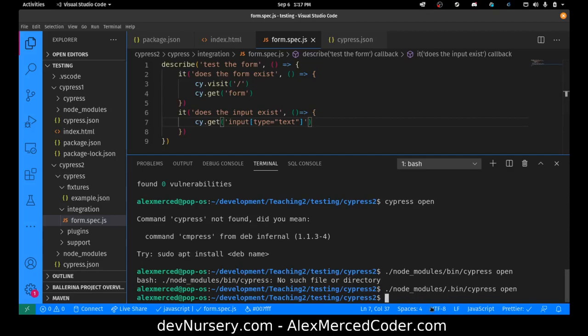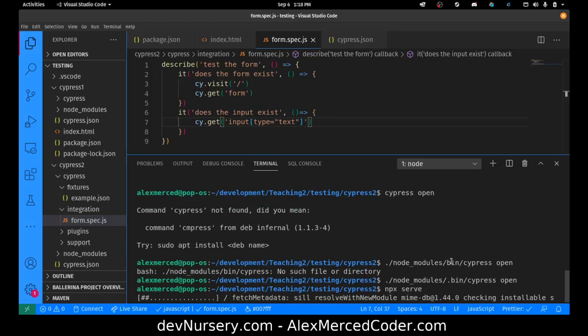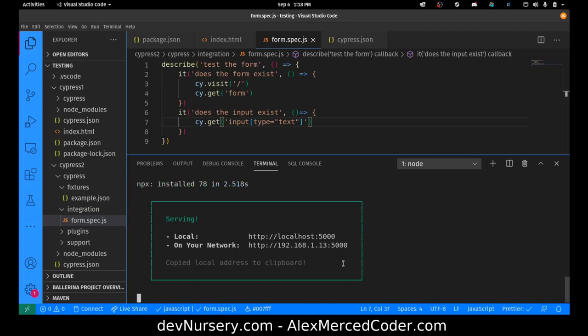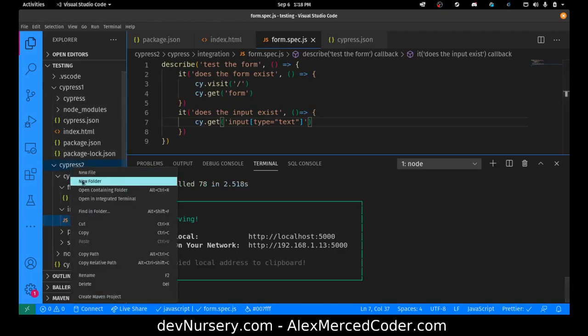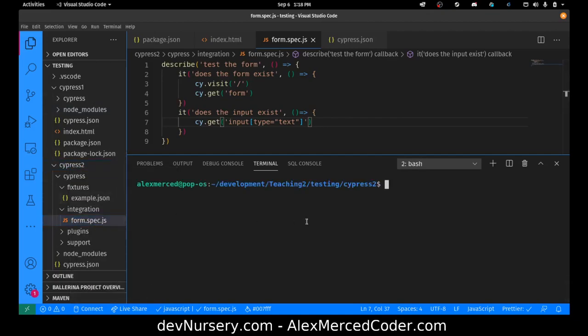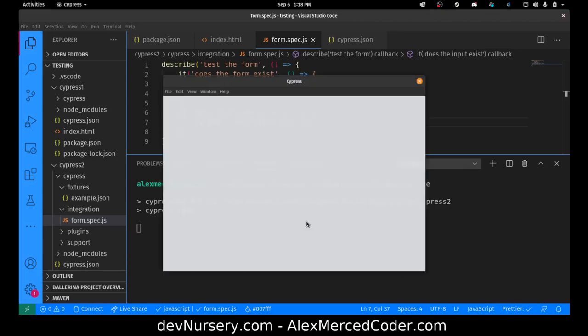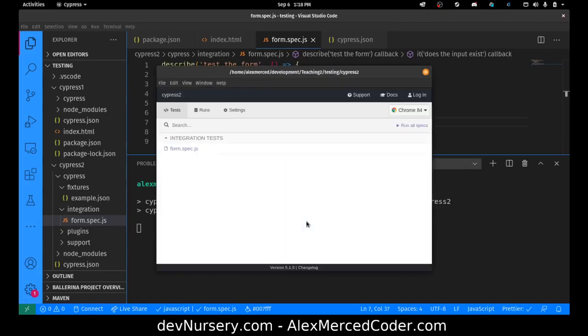So let's test that out. First we need to run the server. I'm going to type in npx serve, so that way I don't install a separate server. That'll serve the folder on port 5000. So see, I'm served on port 5000. I'm going to open up another terminal in this folder, and type in npm run e2e. That's going to open up Cypress, which will run those tests and tell us if anything goes wrong.